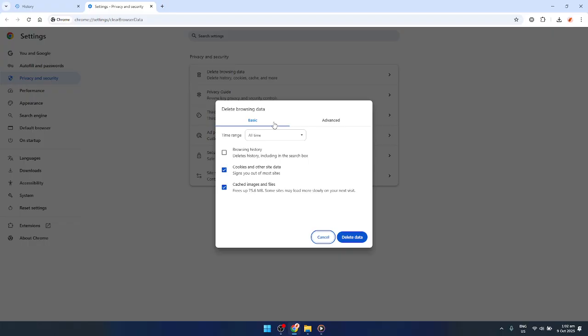A pop-up will appear with your clearing options. At the top, choose the time range that fits your goal. Last hour is perfect for a quick cleanup after a short session. Last 24 hours or last 7 days is helpful if you've been troubleshooting issues recently. If you want a fresh start, select All Time. Just remember, the broader the range, the more data will be removed.